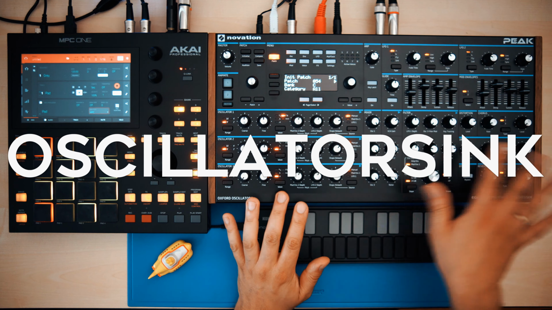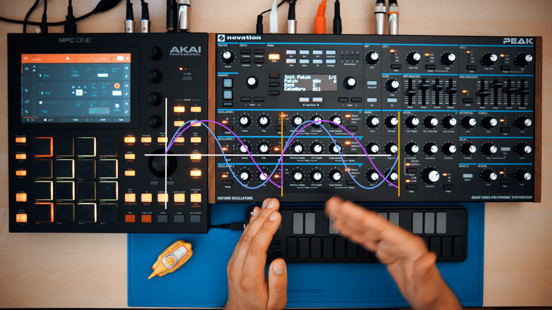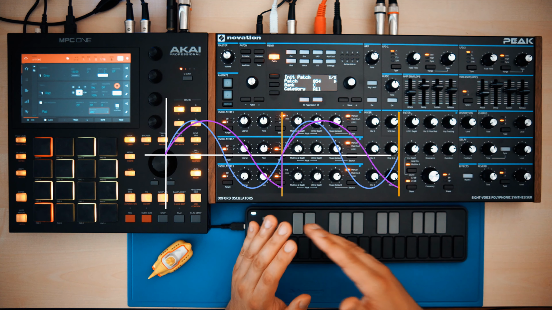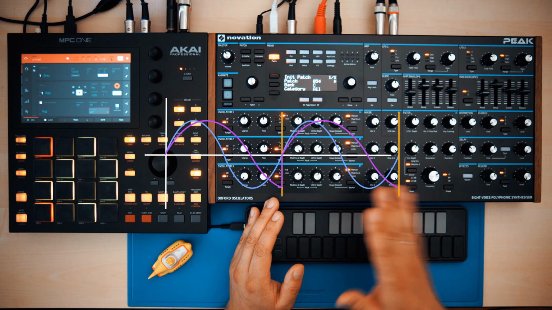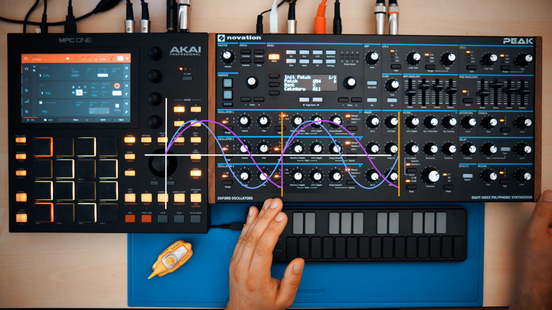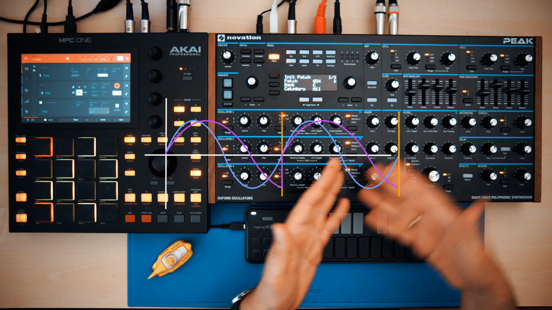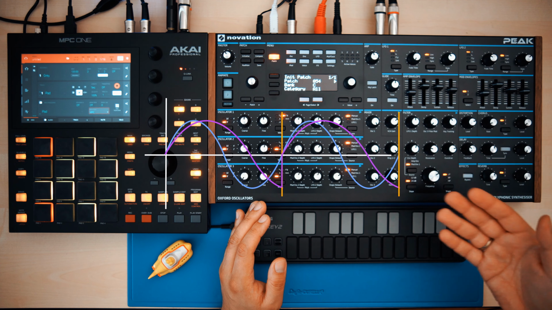Now we want to modulate the oscillator sync. This is a technique where you begin the phase of the oscillator anew each time another oscillator has finished its phase. And on the Peak, there is a virtual oscillator running in the background, so you can do this using only one oscillator here, and there will be a graph on screen to show you the principle.